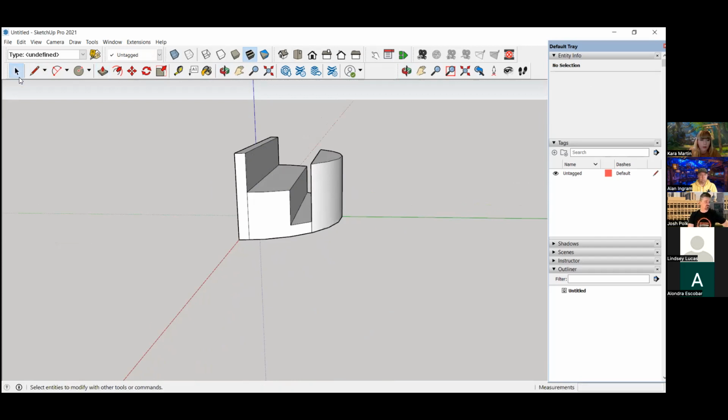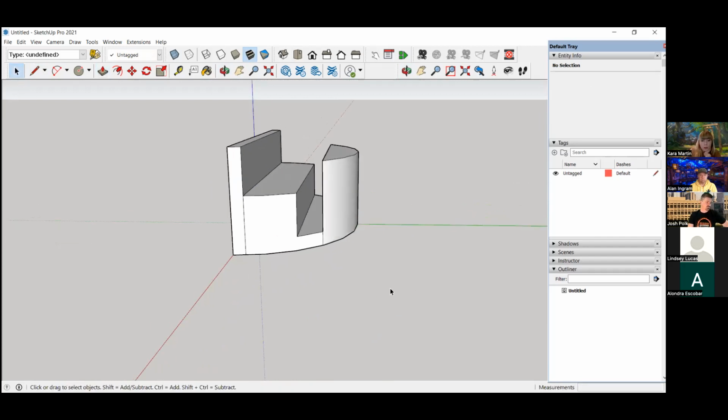Okay, so what we're going to do now is make this base of the right part a component. If you see on the right-hand side of my screen, there is this thing called the outliner. And this is really important if you're building a giant model in SketchUp, because SketchUp is very slow. So you need to use it like Photoshop or AutoCAD, where you have layers of things that you can turn off.